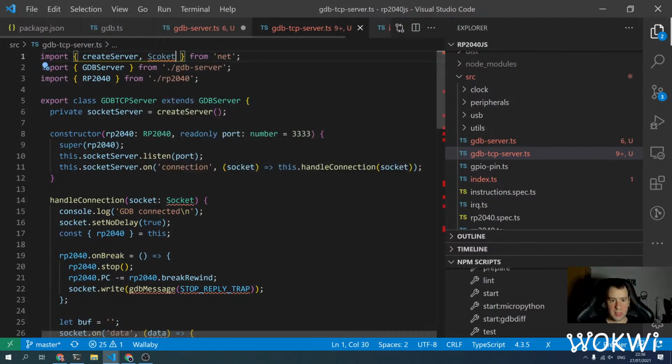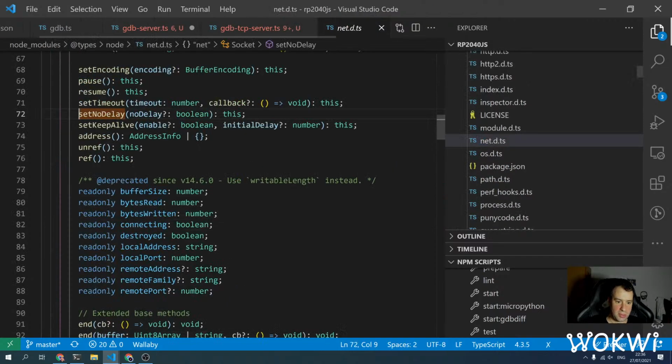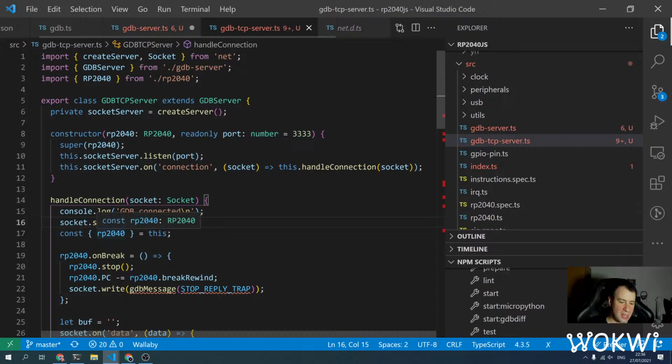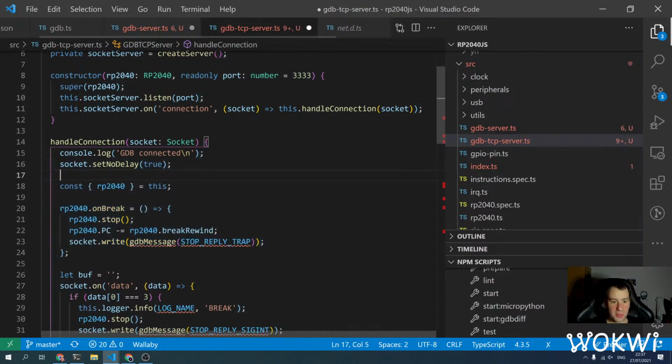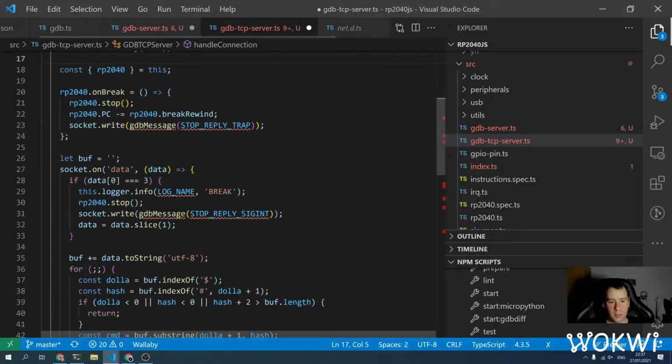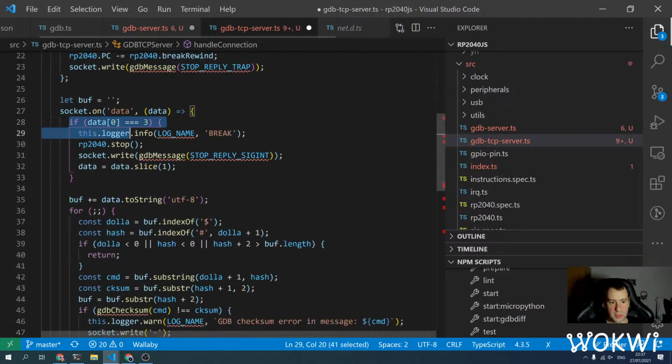Socket. I remember this delay that was making GDB so slow until we found there is a method that disables Nagle's algorithm. That made GDB's connection so slow. Anyway, once we are connected, I want to sort of separate this.